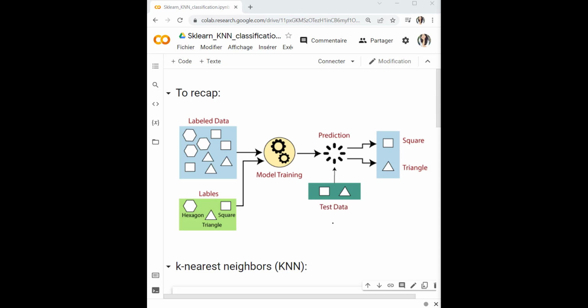Hello and welcome to your first session with sklearn. So today we are going to build together a model which is the k-nearest neighbors model.